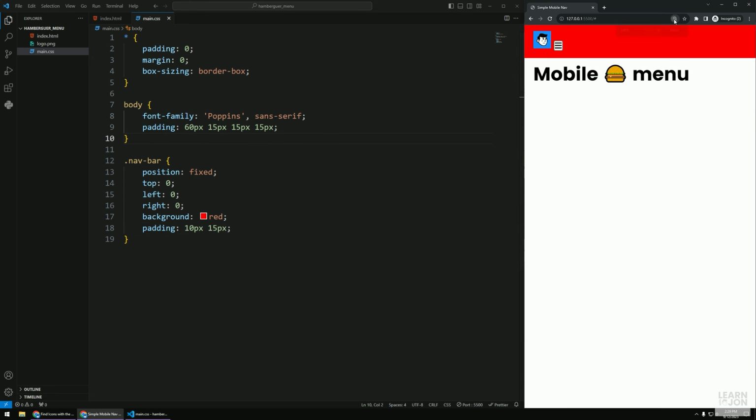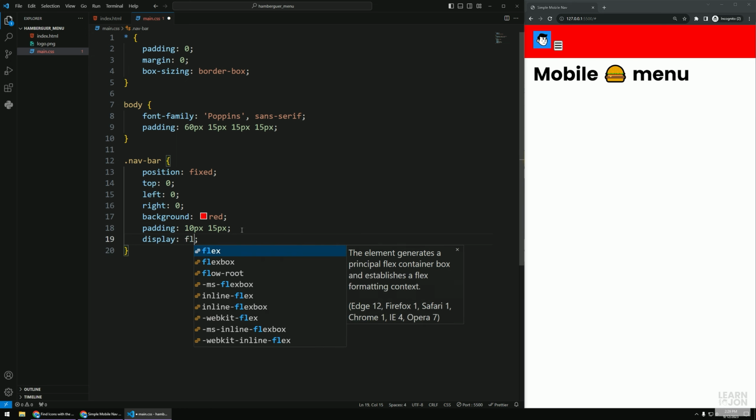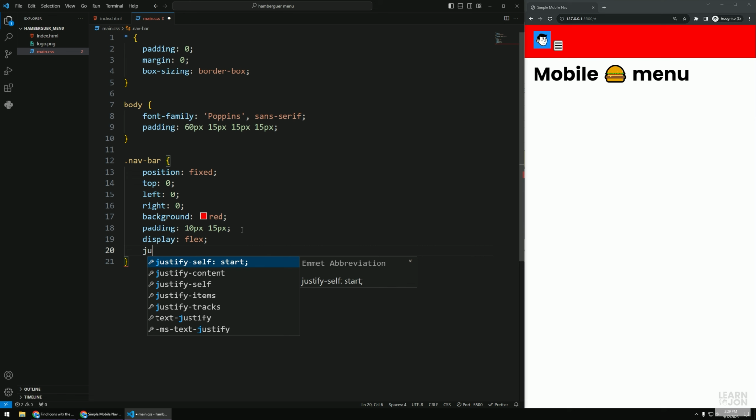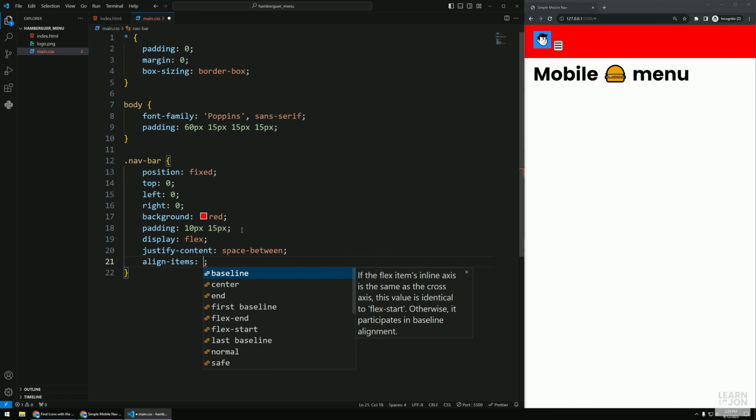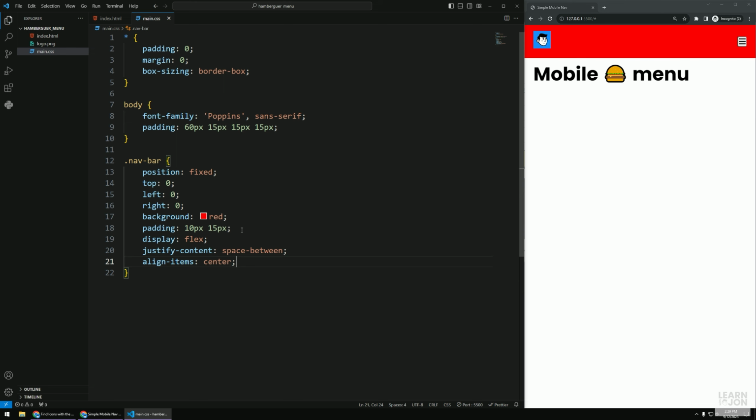Anyway, I'm zoomed in here, by the way. If I didn't say it, I'm zoomed in to 100%. So the navbar should have a display of flex, and then the justify-content should be space-between, and the align-items should be center. There we go. What else do we want? I think for now we're good.